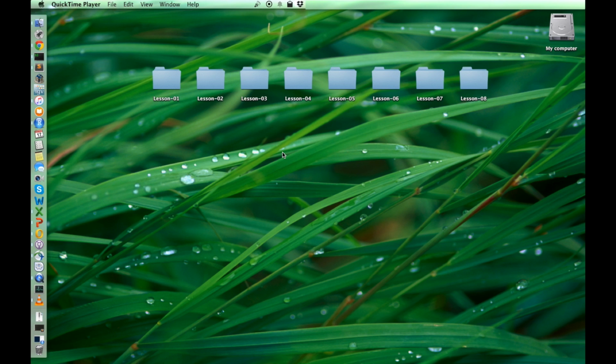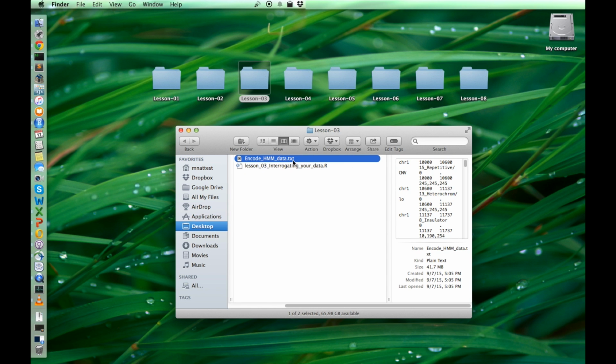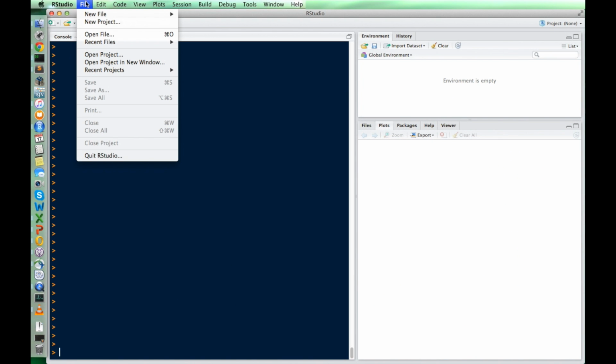In lesson 3, we're going to ask our data some questions and interrogate it and see what's going on in there. So here we have the Chrome HMM data basically from before. Same thing that we looked at in lesson 1. And I'm going to open up R and take a look at our script.